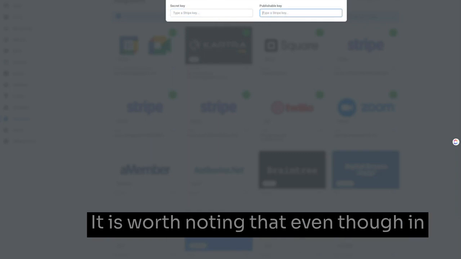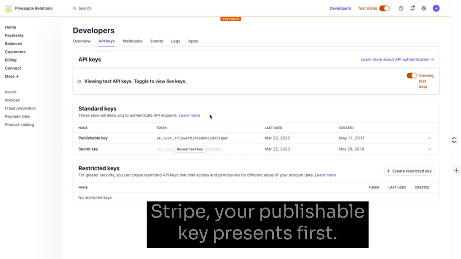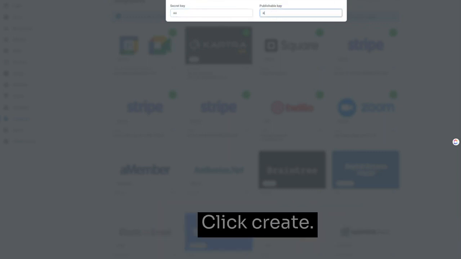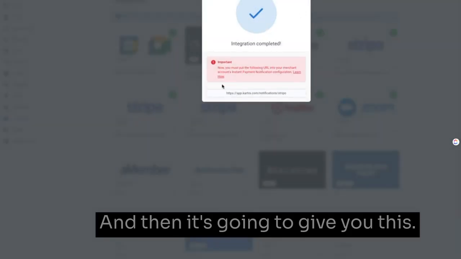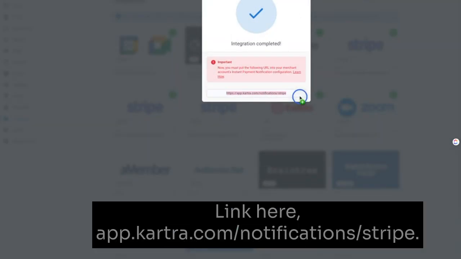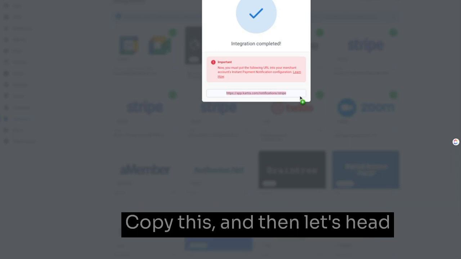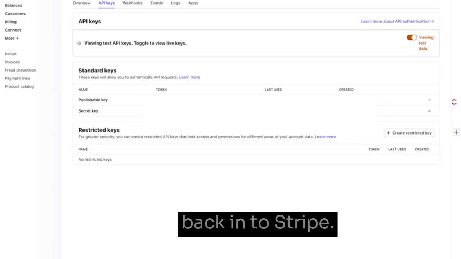It is worth noting that even though in Stripe your publishable key presents first, in Kartra it actually displays second. So just keep that in mind. So if you switch them, it's not going to work. Once you're here, click Create, and then it's going to give you this link here, app.kartra.com/notifications/Stripe. We need this and we need to put it back into Stripe. Copy this and then let's head back into Stripe.